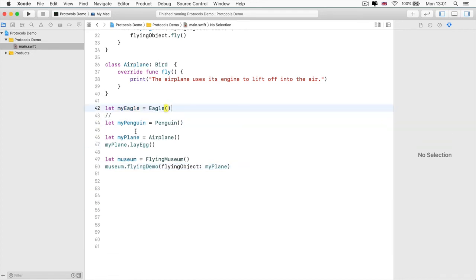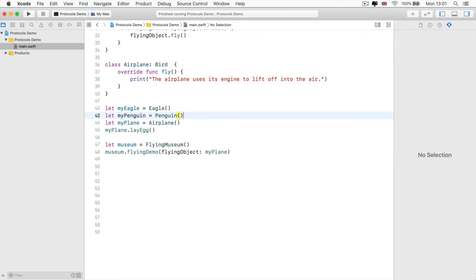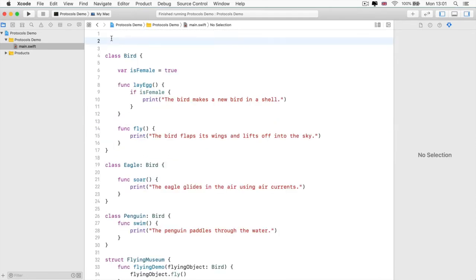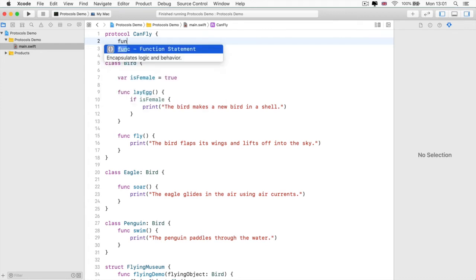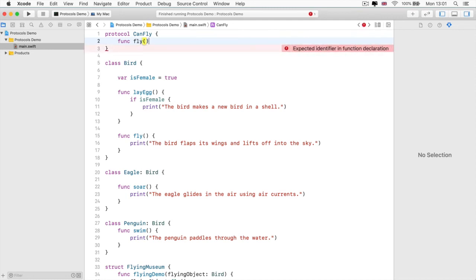So let me just clear up my code a little bit to make it easier to see what's going on. And right at the top, I'm going to declare a protocol. The name of my protocol is going to be called CanFly. And this is basically like the certificate that I mentioned before. So everybody that can fly, they've gone to the flying training, they have this capability of flying. But in order for you to be someone that can fly or something that can fly, well, we have some requirements. You must be able to implement a fly method.